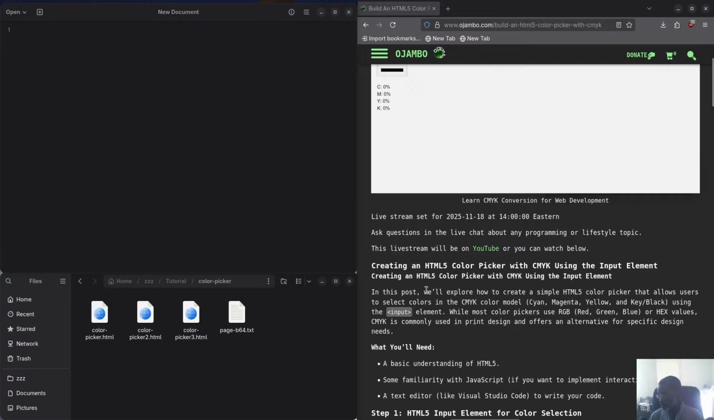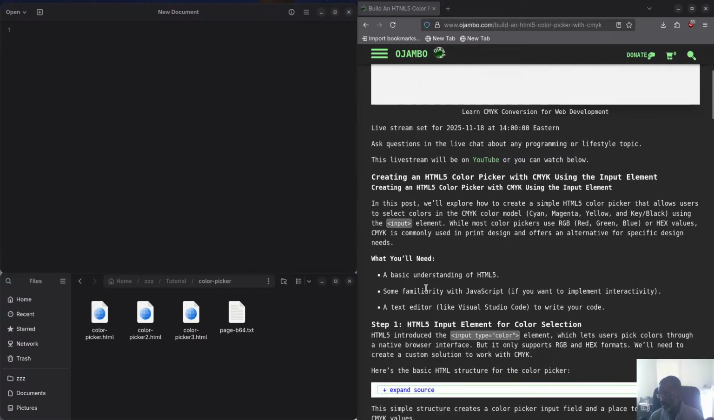Okay, so to create an HTML5 color picker with CMYK, we can use the built-in input element. Unfortunately, that one is only RGB, so you need to use another way to convert it to CMYK. In this tutorial, we're going to use JavaScript, so that way everything is just front end. You don't need to do anything on the back. You can do that if you wish, and I'll show you that in an upcoming tutorial. But in today's tutorial, everything is just going to be front end.